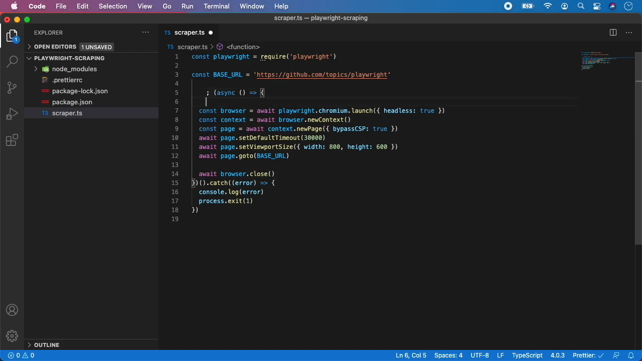So let me just put some comments here. Set a browser, and here, close browser, and save it. So we have sections of code separated. So that's it. And in the next video, I'm going to show you how to use the random user agent.